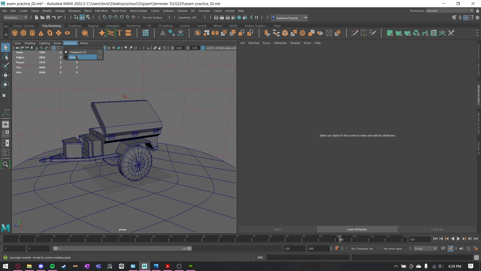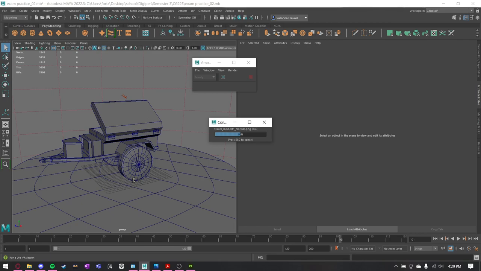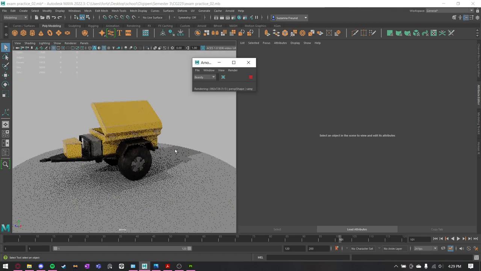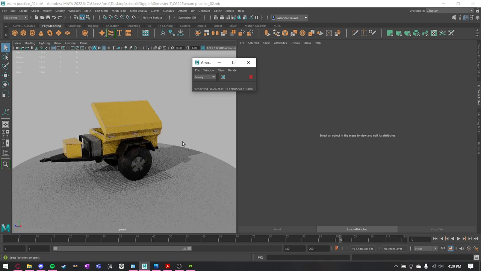And let's just do a quick Arnold preview render to see if it looks okay. I should have saved before pressing that. Oh, okay, it turned out okay. Yeah, that looks good. Okay. And then you would just do a render of that real quick, and you'd be done with the exam.